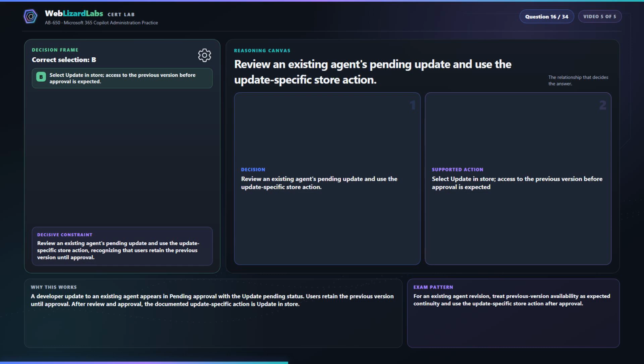B is correct. Select Update in Store. Access to the previous version before approval is expected. A developer update to an existing agent appears in pending approval with the update pending status. Users retain the previous version until approval. After review and approval, the documented update-specific action is Update in Store. For an existing agent revision, treat previous version availability as expected continuity and use the update-specific store action after approval.